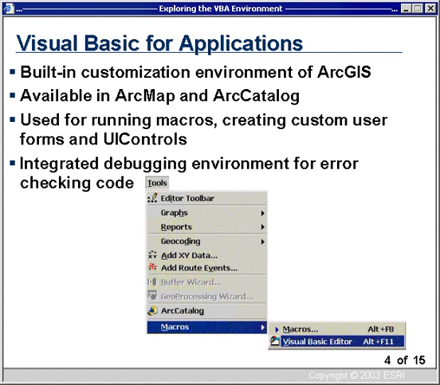VBA has an integrated debugging environment for error checking our code. So when we're writing all of our code statements, we're probably going to be coming up with some errors because no one is perfect. Well, what's nice about VBA is you get this automatic integrated debugging environment, so you can stop and see where the errors are that I'm making while I'm writing my code.